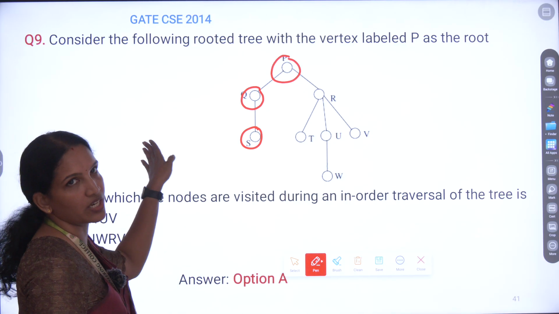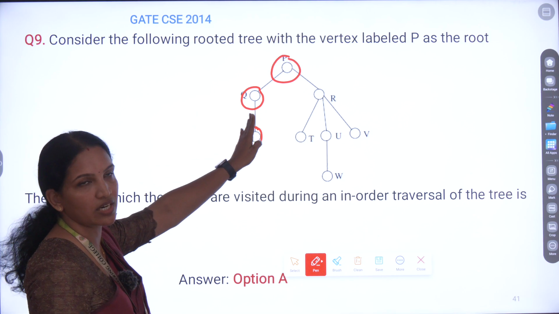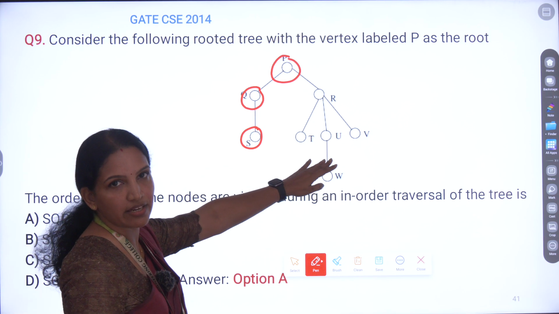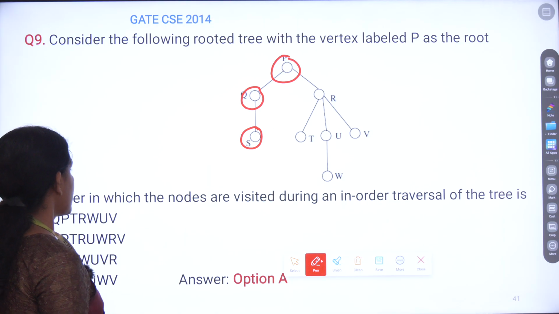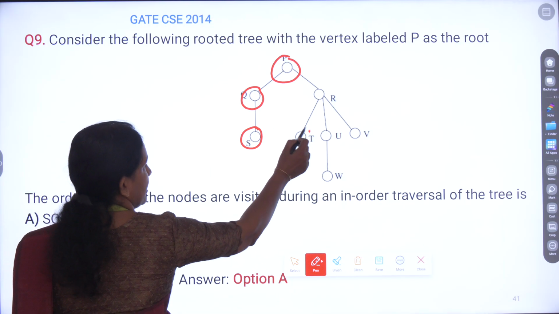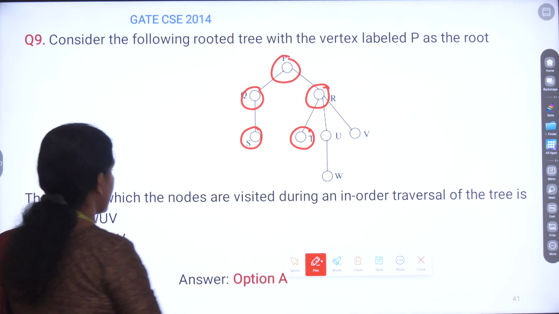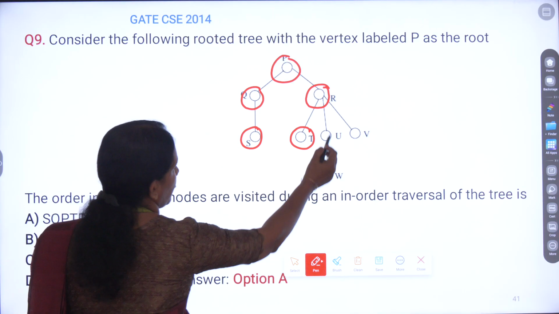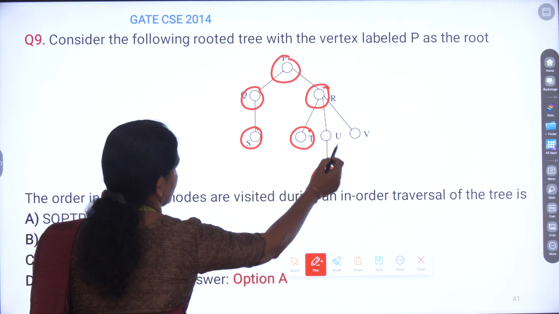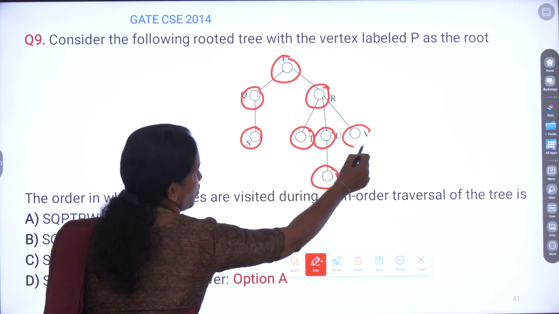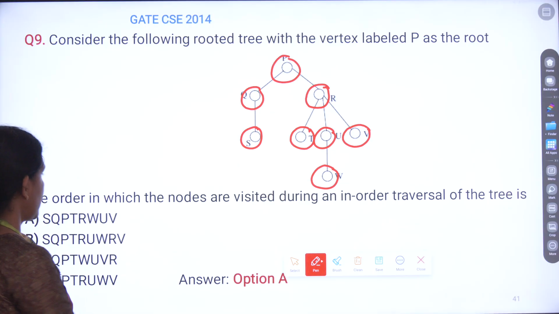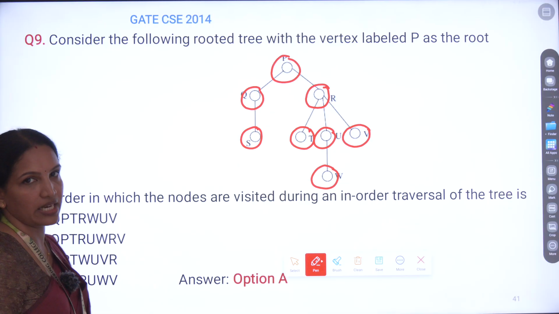So the left subtree is now completed and the root also visited. Now we have to move on to the right subtree, where the first node visited will be the left node T. Then the next node is the parent of T, that is R. Then next is W, then U, and finally the rightmost node, V. So option A is the correct answer.